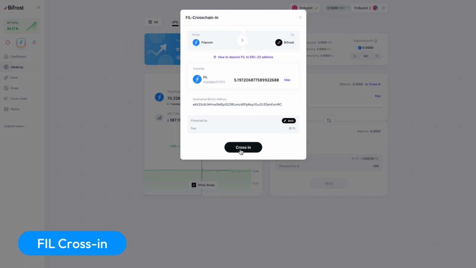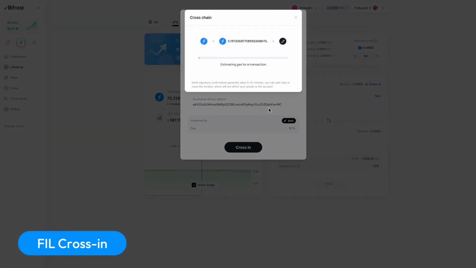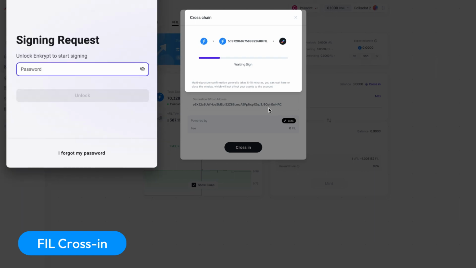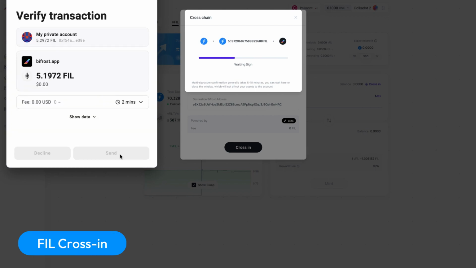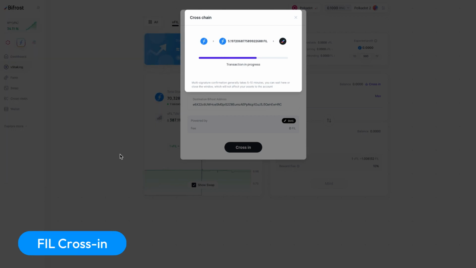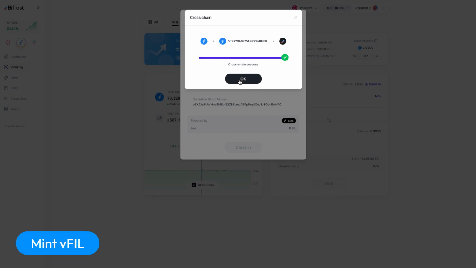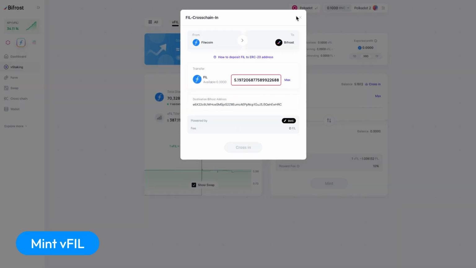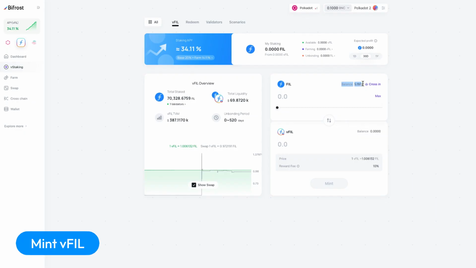Enter the amount of FIL crossed in, click Cross In to sign and confirm. The cross-in process involves the confirmation of multiple networks. Please wait patiently for 5 to 10 minutes. After crossing in, balance will display the number of FILs crossed in.